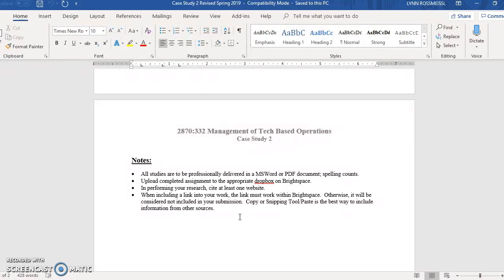So if you put a link in, you better make sure that it works, but ideally use the snipping tool or screen print, whatever works, and copy and paste that job description in there so that I can see what your reference point is as you conduct the rest of your assignment.